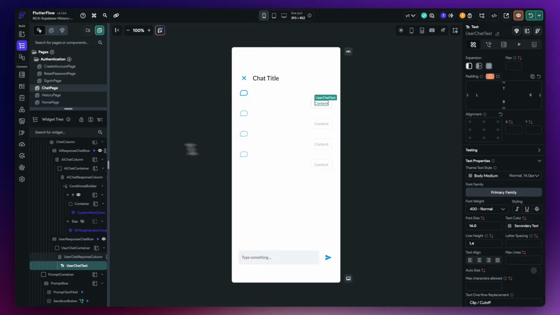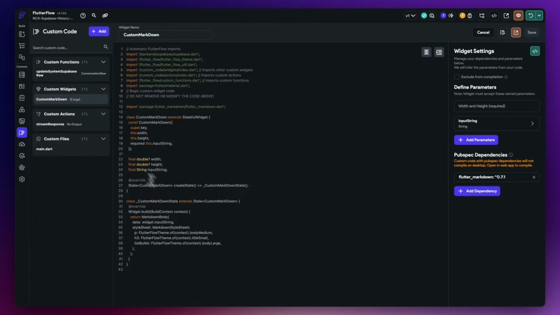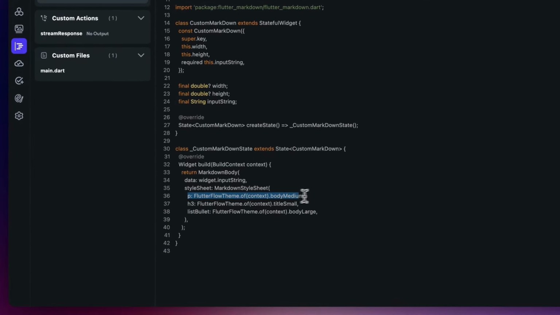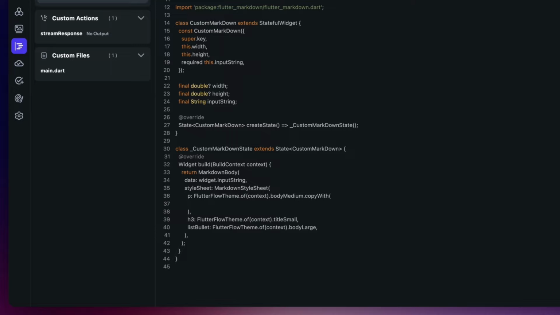So now with that set, I'm going to move over to our custom code on the left hand side. You see here, this is the paragraph text. This is the style that I would like to override with those values. So I'm going to do a full stop here, say copy with, do an opening and closing parentheses, and then go down and set the height there to be 1.4 with a little comma. So that's all that I need to do.